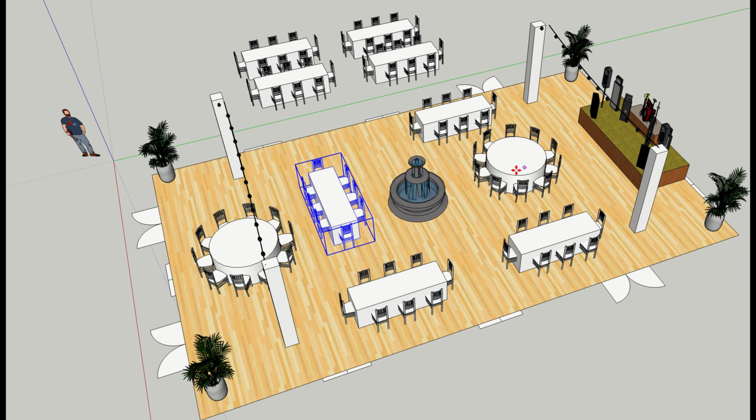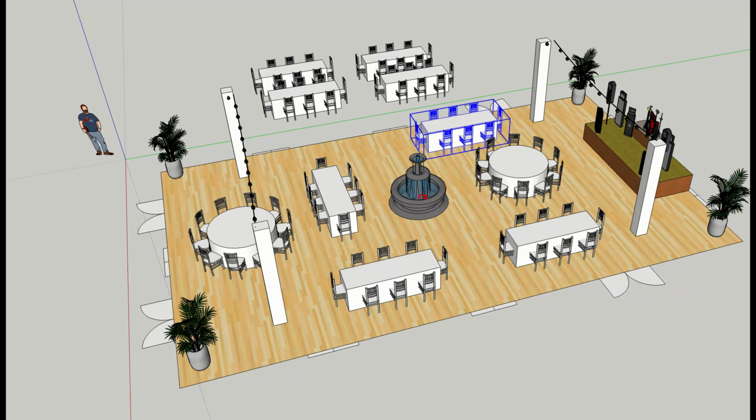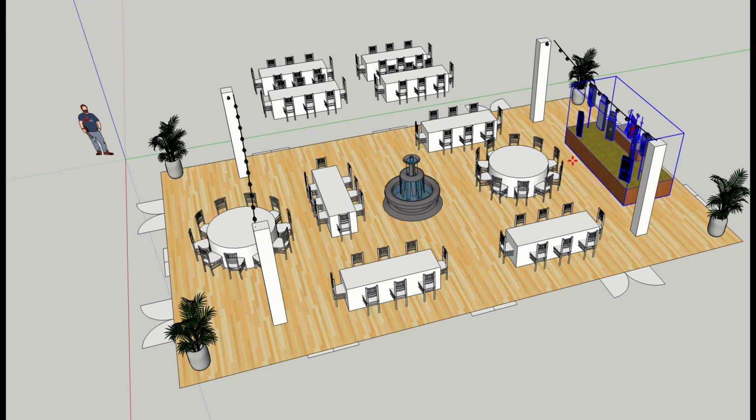Bring that around there. Whatever you want to move, whatever you want to draw in, anything can be done with these models. Even this water fountain, of course that's going to be stationary and in the center of the room, but a stage for a band, if that's a consideration.